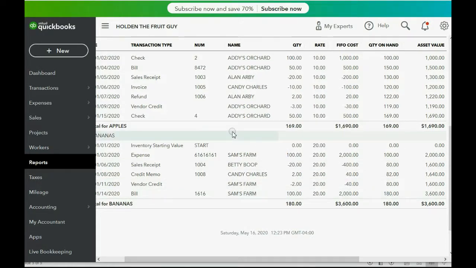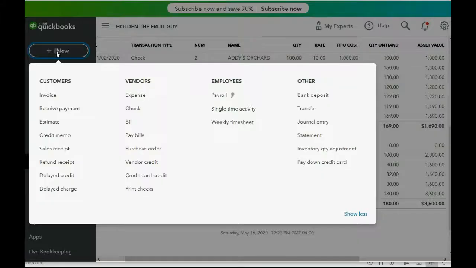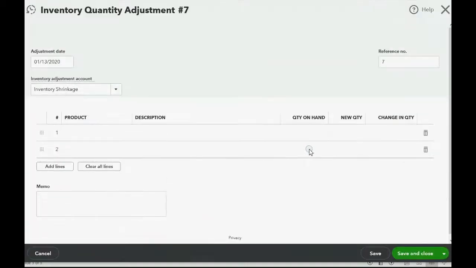So in order to make the adjustment on January 16th, we click New, and then go all the way to the right and go down to Inventory Quantity Adjustment.